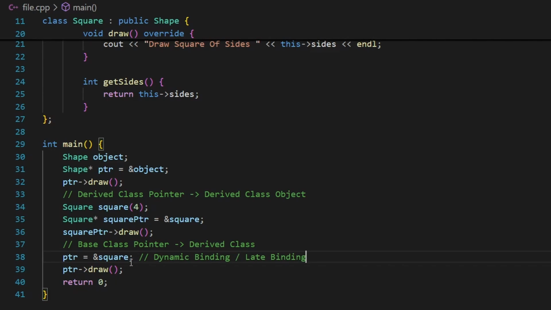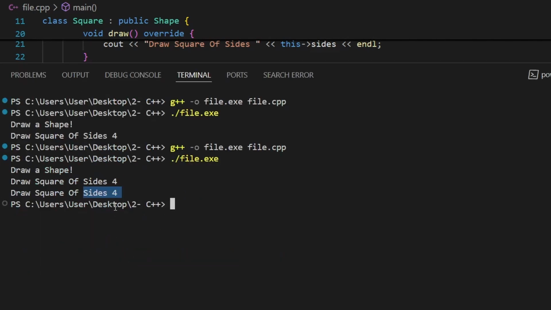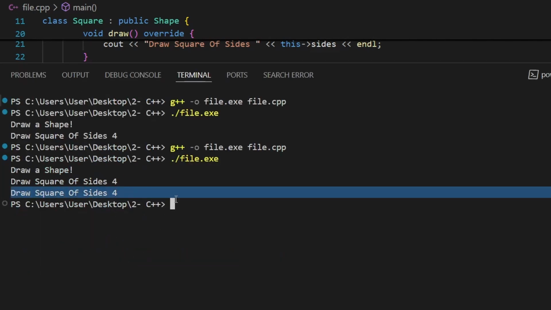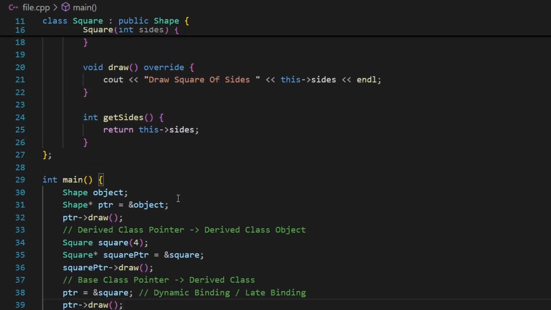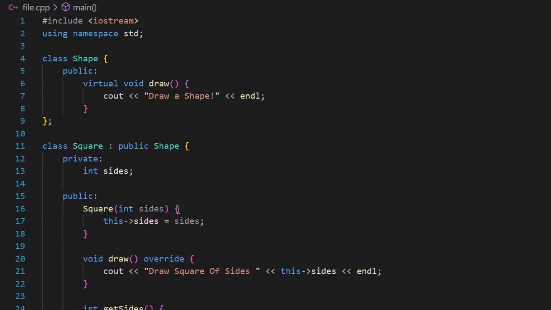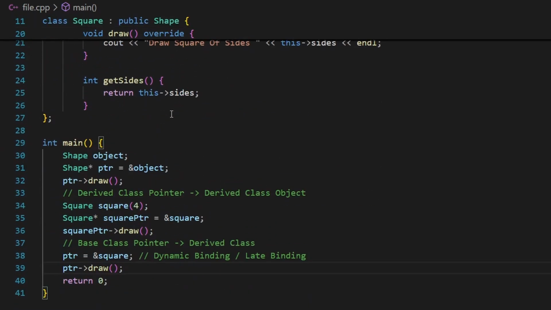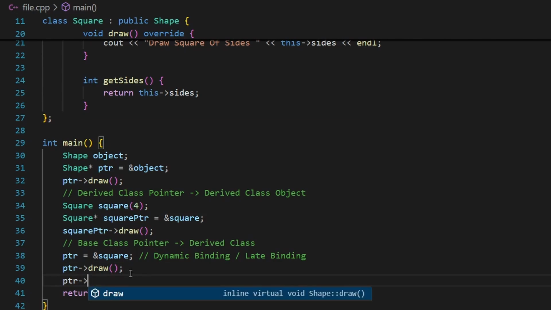Now, when we launch this code, you can see that the implementation of the square object was launched, not the base class implementation. That's because this shape pointer is pointing to a square object. But does this mean that the pointer is able to access the square object's attributes or data members? Let's see. If I say ptr arrow, you can see it can only access a draw function, which belongs to the shape class.